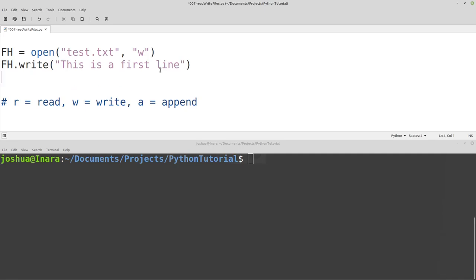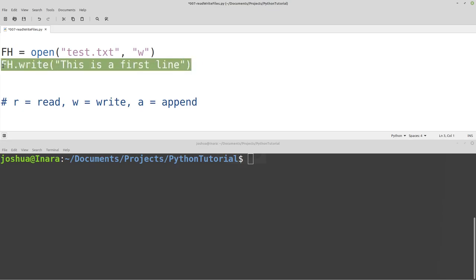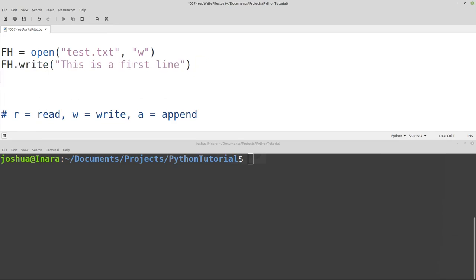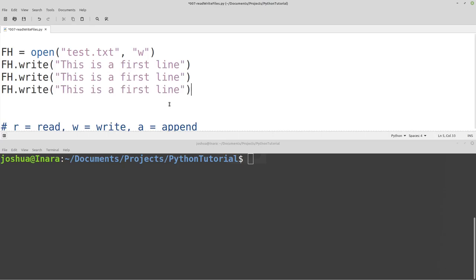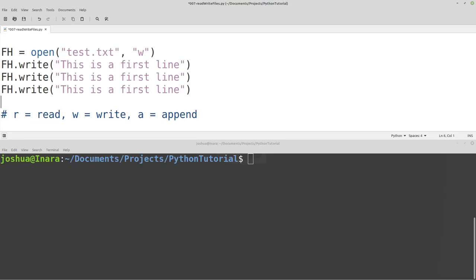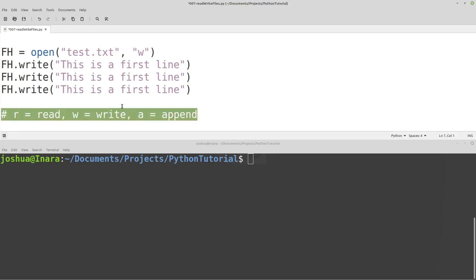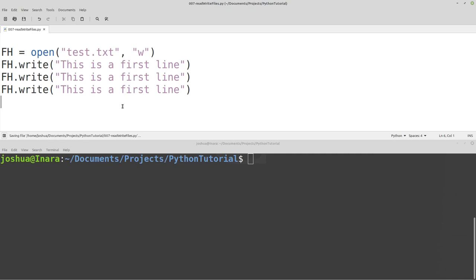Okay, and I want to write 3 lines to this file, so I'm going to go ahead and paste that. I'll move this out of the way. Okay, so now we've opened up the test.txt file in write mode, and then I'm going to write 3 lines to the file.